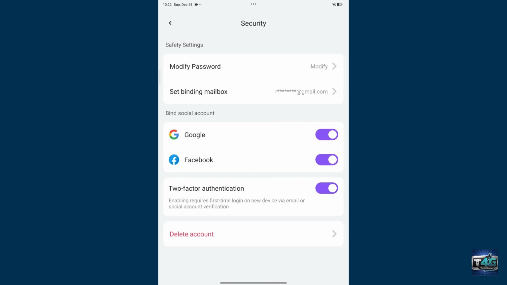Soon after you do that, enabling this two-factor authentication requires first-time login on new device via email or social account verification. Now you have successfully enabled two-factor authentication that helps protect your Blockman GO account from unauthorized access and keeps your progress safe.